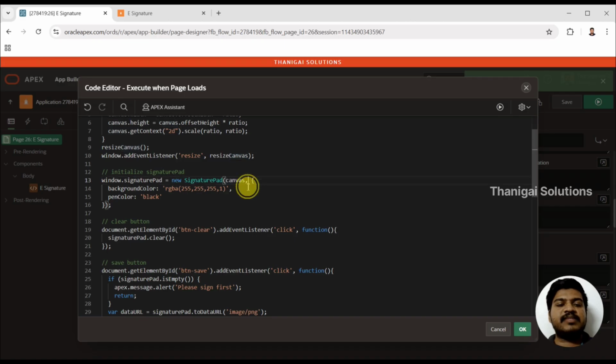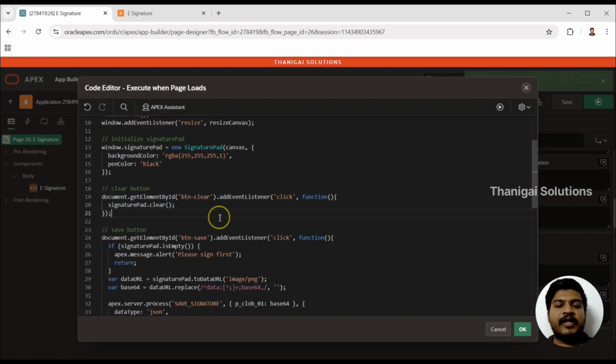We are passing that as an object key, canvas. Then we are giving some style parameters. This is like key-value pairs, like JSON. Here the background color we give as white, and the pen color is black. So the foreground is black and the background is white, a black and white combination. This is the main part where we are integrating the JS library with our canvas to implement the e-signature.